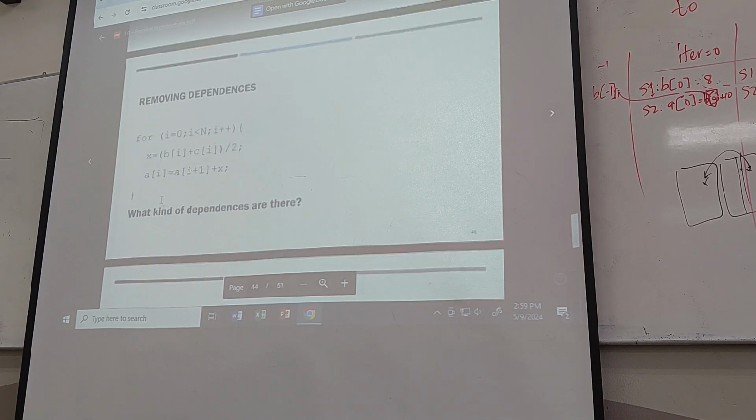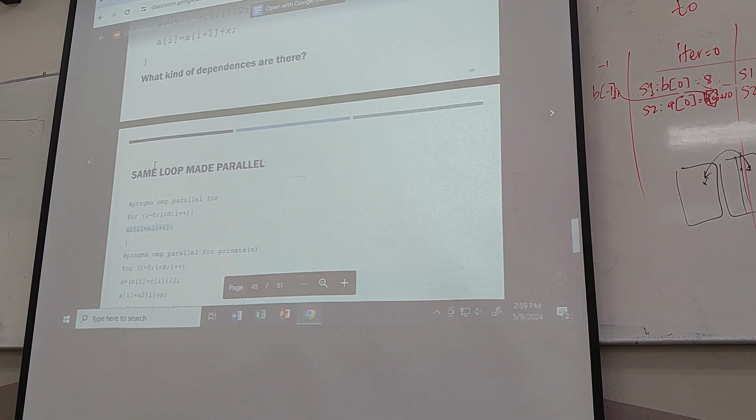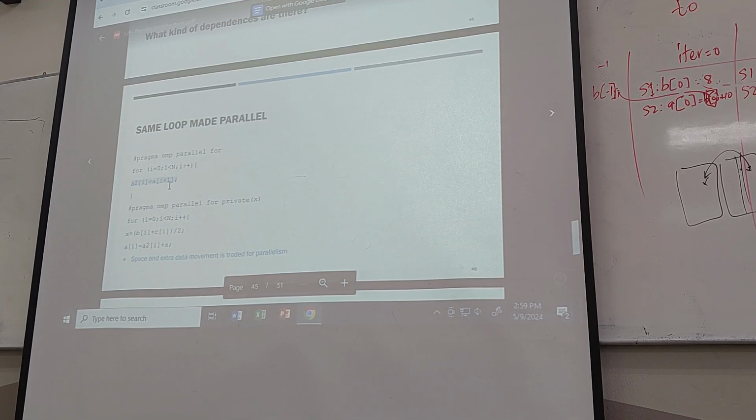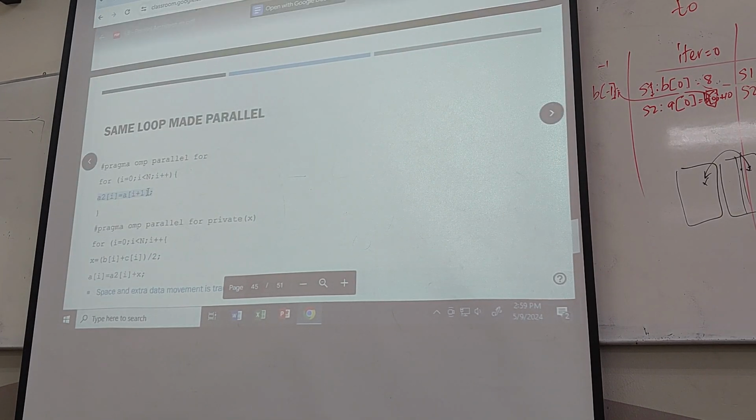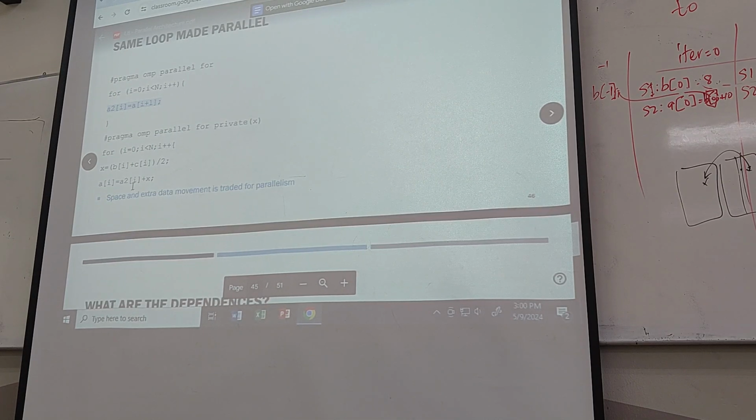Okay, we are trying to solve this, right? And this is the solution. So first what we do is we copy this A into A2. Okay, we copy it into A2. So we got two arrays, and they are the same. And then here, instead of relying on that A itself, we rely on A2.